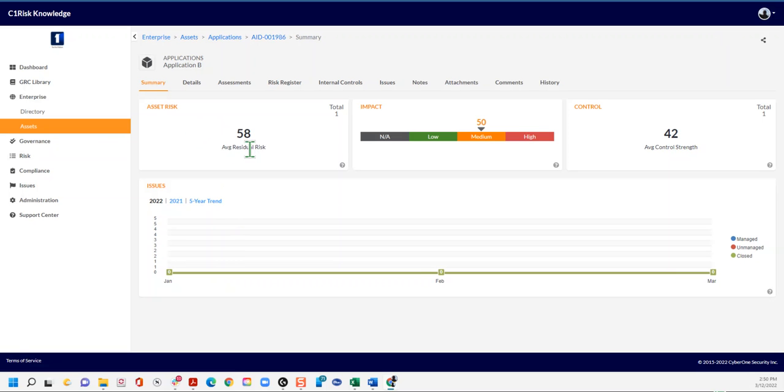So the way we work out this average residual risk score is that it is the average residual risk score from the related risk register records. So based upon all of the risks that are attached to that specific asset, that's how we're going to give you that score. We're going to take the average of all of them and give you that scoring.